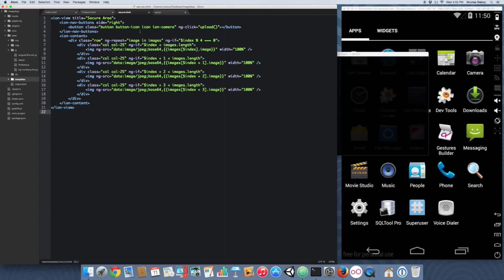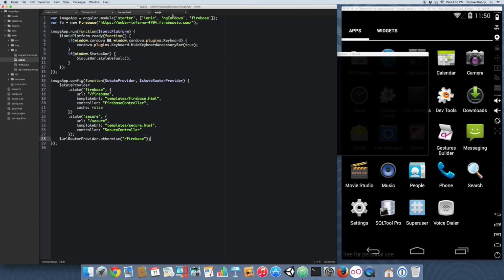The first thing we want to do is navigate to app.js. We're going to add our first controller here. It's going to be the Firebase controller. So we're going to say image app.config. Oops, not config, I'm sorry, controller.